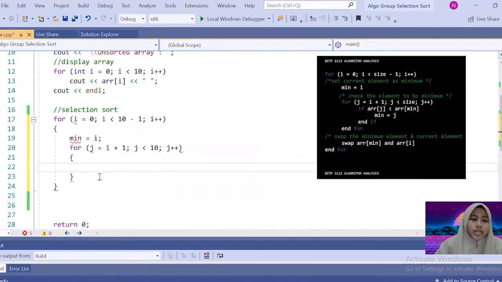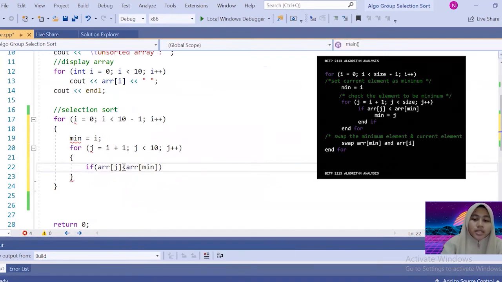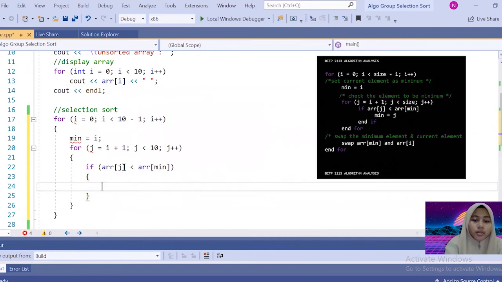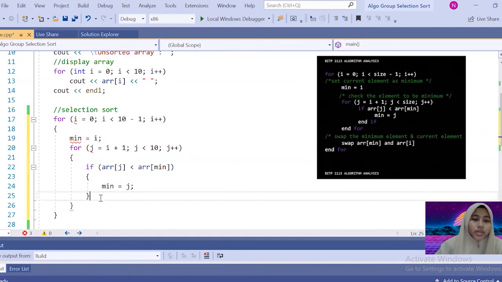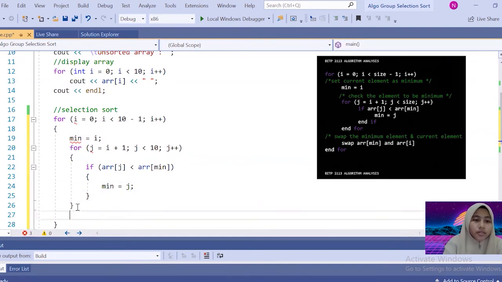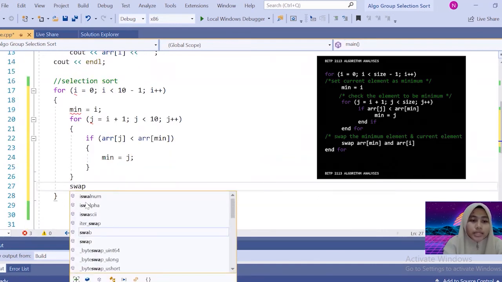After that, inside this for loop, we need an if condition so that we can check and decide whether the current element is smaller than the minimum. So if the current element is smaller than the minimum, then minimum equals j. Set the minimum to the current index. After we decide which one is going to be the minimum, we need to swap the element.